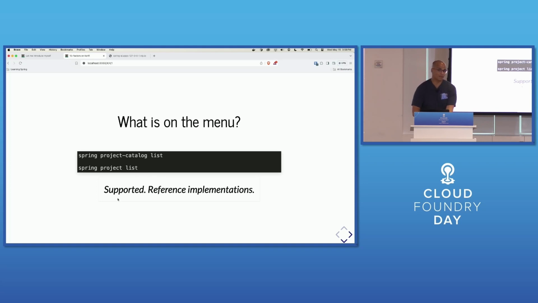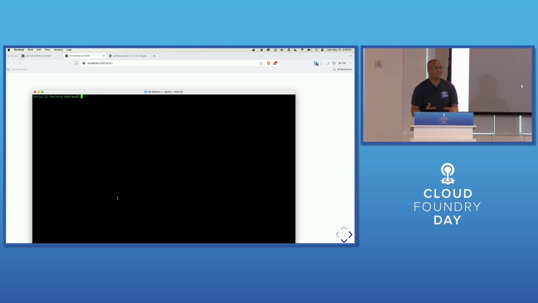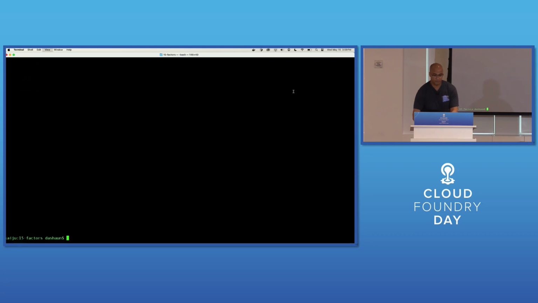We're going to get into the demo. I apologize. We've already made it further than I thought we were going to. What is on the menu? This is one of the things I like to do with Spring. This is a cool new feature. I'm going to bump this up. Hopefully everybody can see. I said Spring Project Catalog. Whoops, not lit.